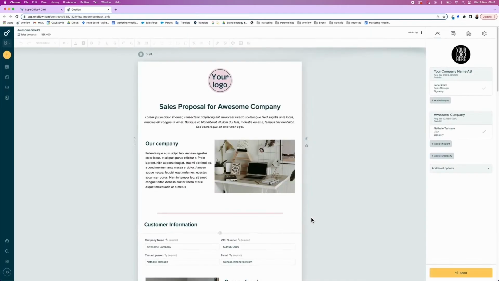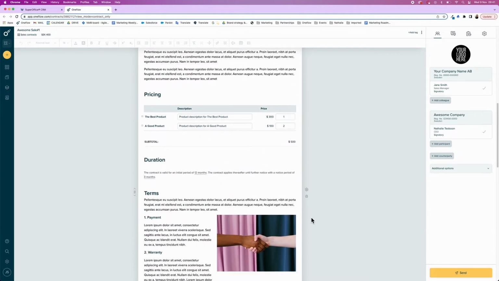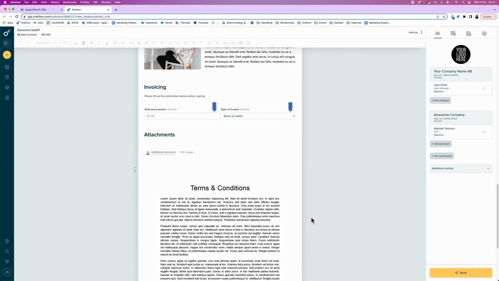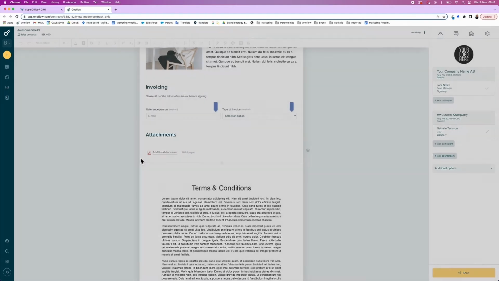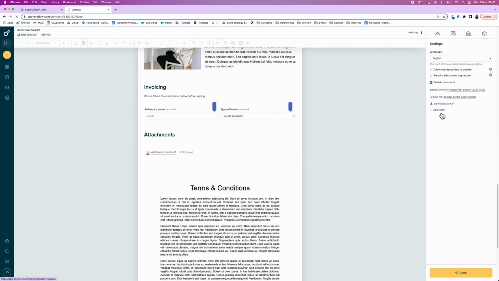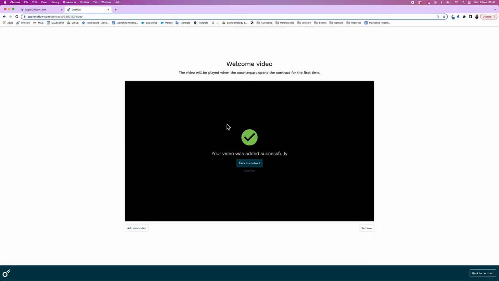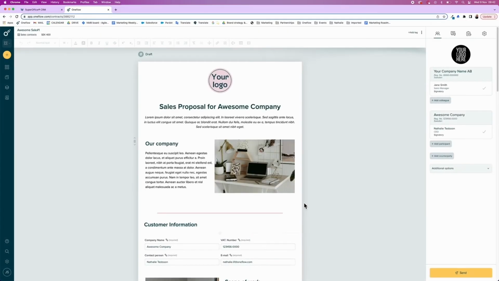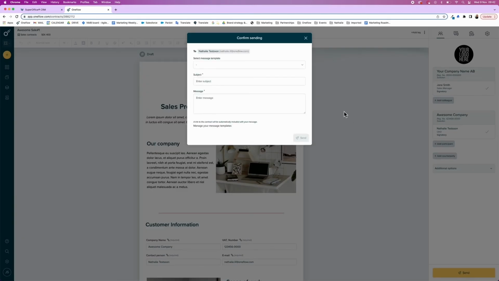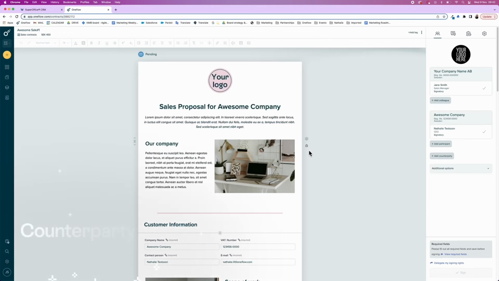Save time by syncing crucial data from SuperOffice into your contracts automatically. Your documents are attached down here as well, and you can upload additional ones if needed. Make it more personal by adding a video greeting to the contract. Then, once you're ready to send, simply add a message and a link to the contract will automatically be included.